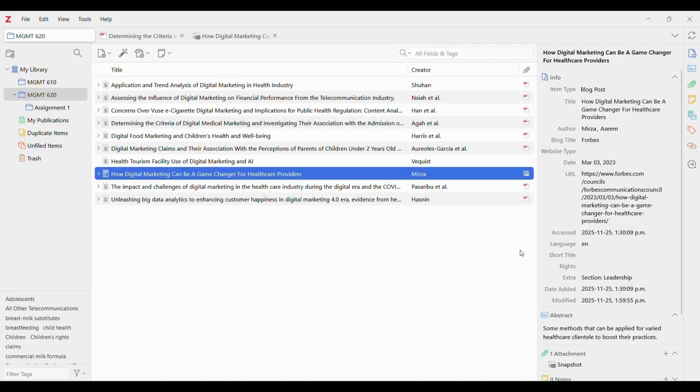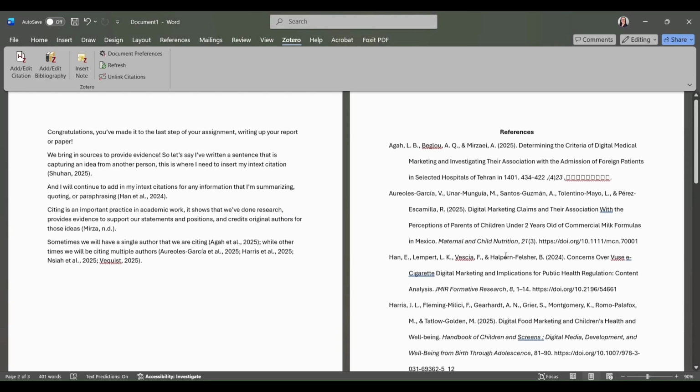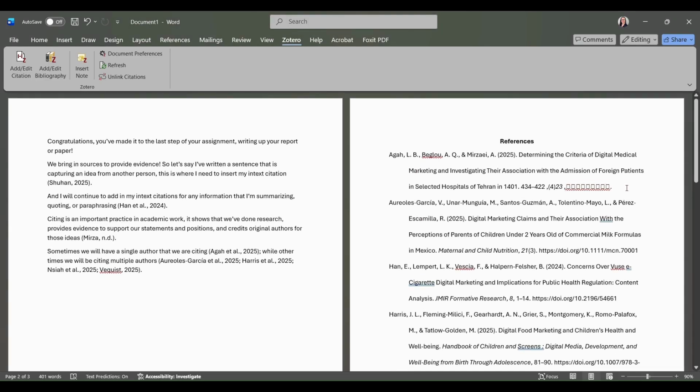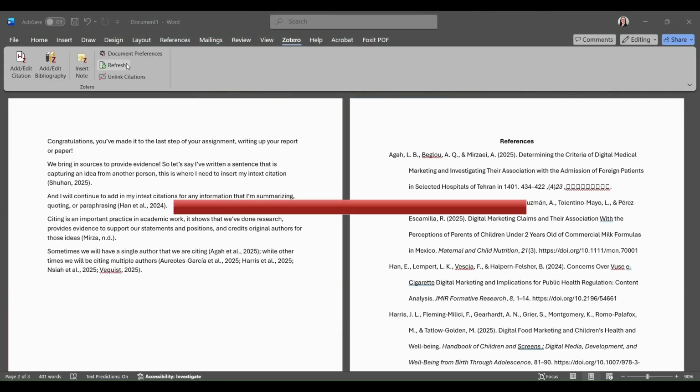So I now have a few changes going on here. In that first article, we updated the publication title because the symbols weren't translating in our reference list. I've also changed the item type for this particular source to reflect that it is more of a blog post, and I've added a date. So the records in our Zotero library are up to date and correct. When I come back into my Word document, it's still showing these symbols. And so what I need to do is a refresh. So I'm going to come up here to the top and click on refresh.